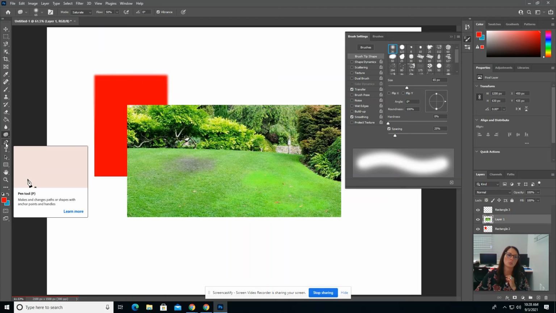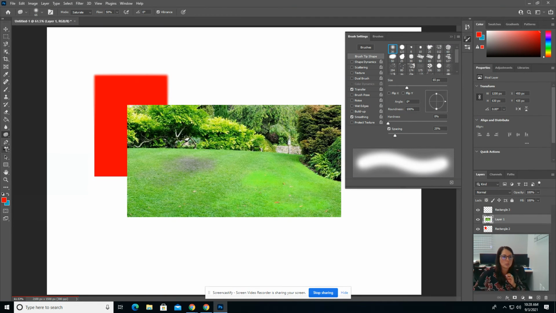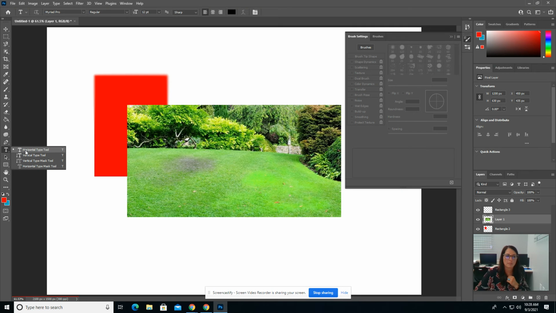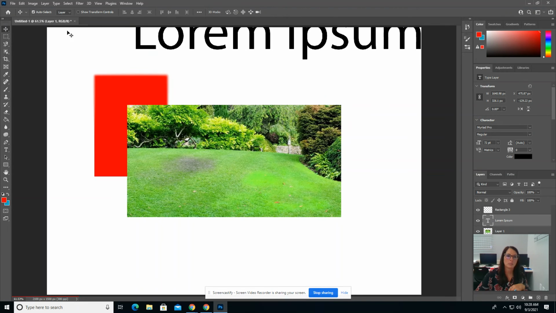We don't use the pen tool. We can skip that one. The next one is the type tool. You can type vertically, horizontally, or with a mask. Generally speaking, we type left to right horizontally. I'm going to make my text bigger so you can see it. A lot of people are used to making a text box, but you can just click and it's going to give you some Latin here.